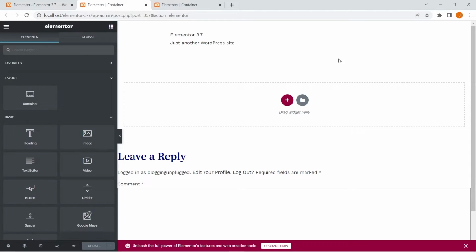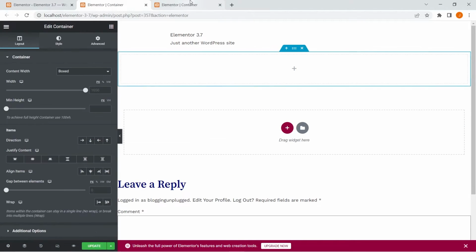Now moving on from the exit to option, the next topic that we are going to discuss is the changes to the container widget in Elementor 3.7. Now there are quite a few changes that you will see, and the first change that we are going to discuss is to the layout. Now to show you this change, what I am going to do is I'm going to add this container widget right over here.